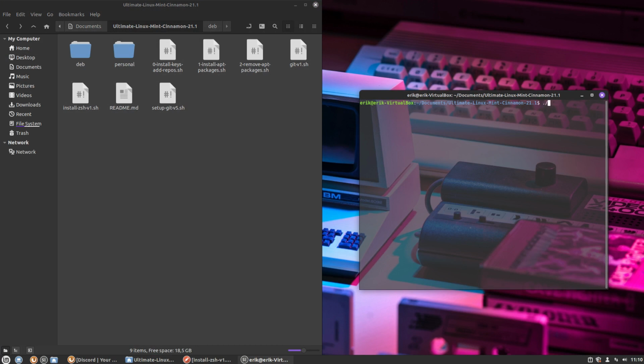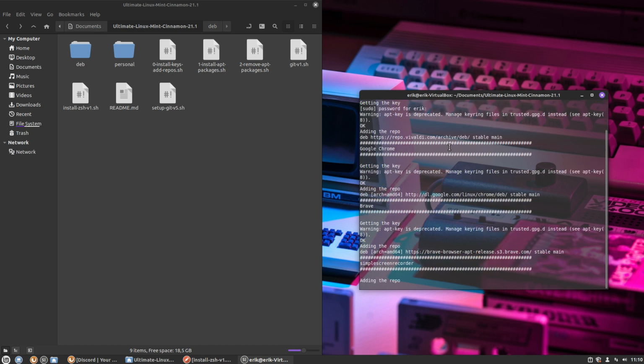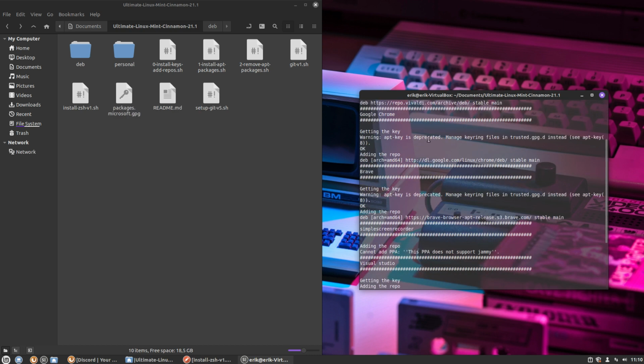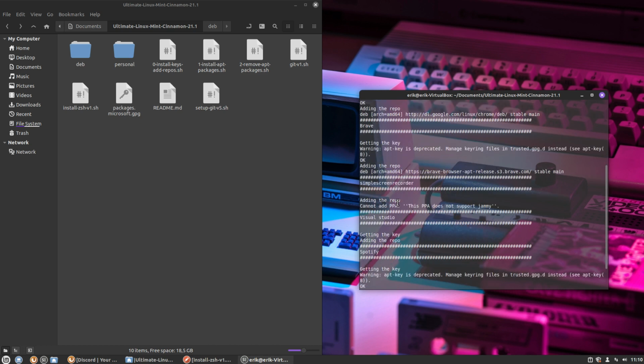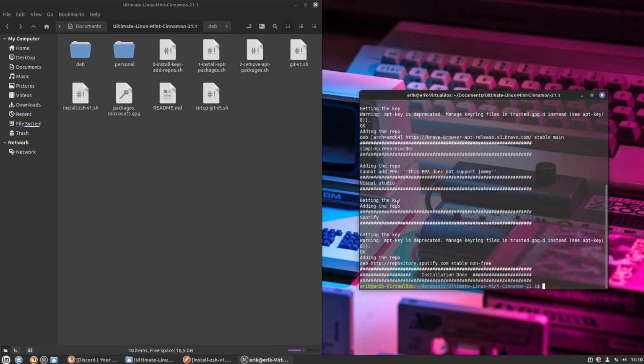Let's see what this causes. Apt-key is deprecated. There we go. So deprecated. Don't use it. It says manage keyring and trusted instead. Use apt-key. Okay, adding the repo. Apt-key is deprecated. Alright.